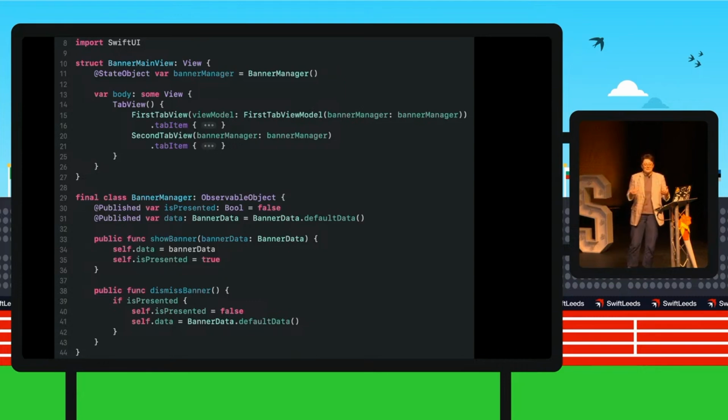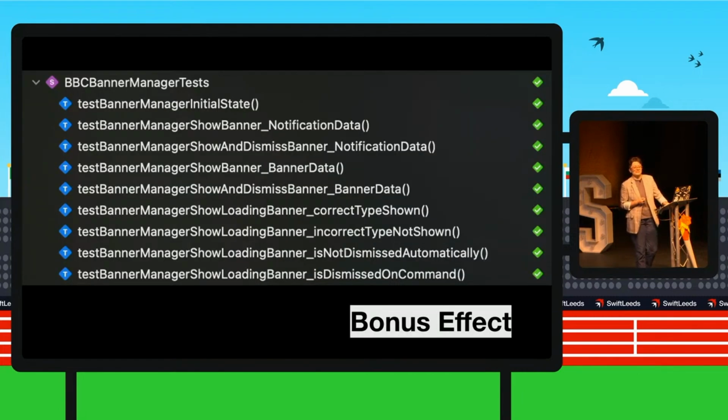And this banner manager was controlling the data, which was controlling the banners, and it was a single source of truth, which was nice to have. And as an additional bonus effect, it also was testable. I got lucky because I started writing tests after we created a banner manager and not before.